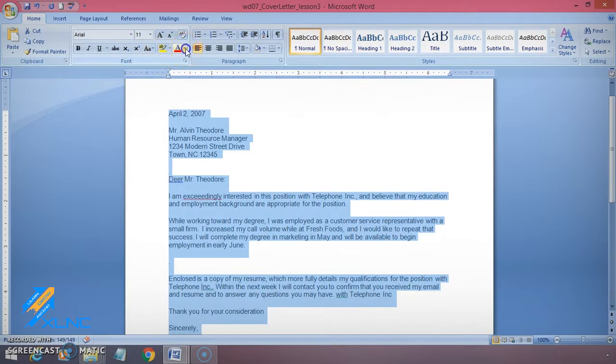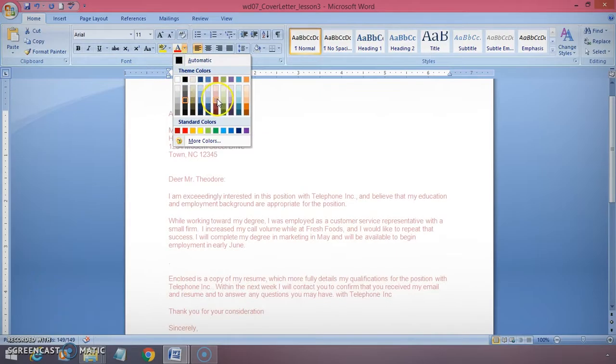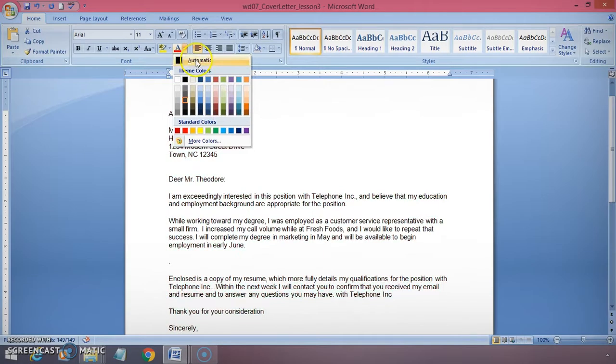And now the font color. Pink. Well, this is my cover letter, so maybe I shouldn't choose the pink. I'll just stick to black.